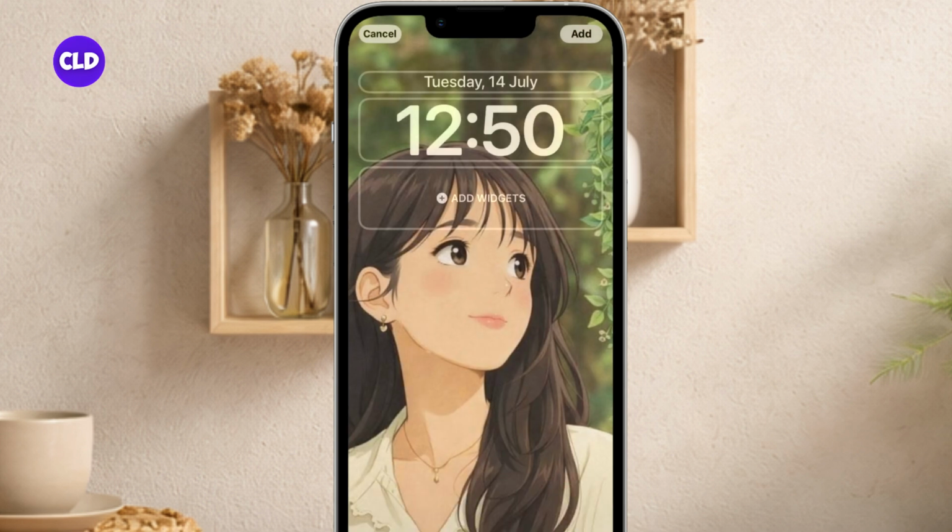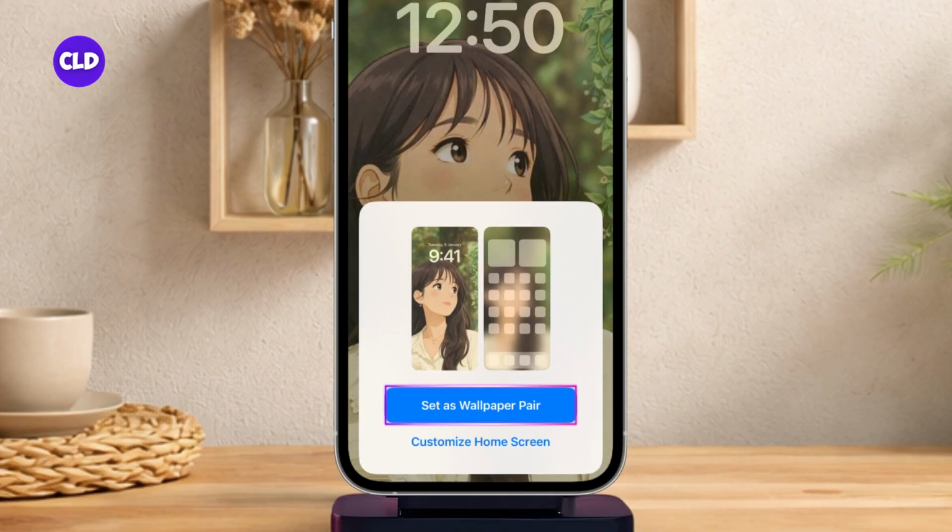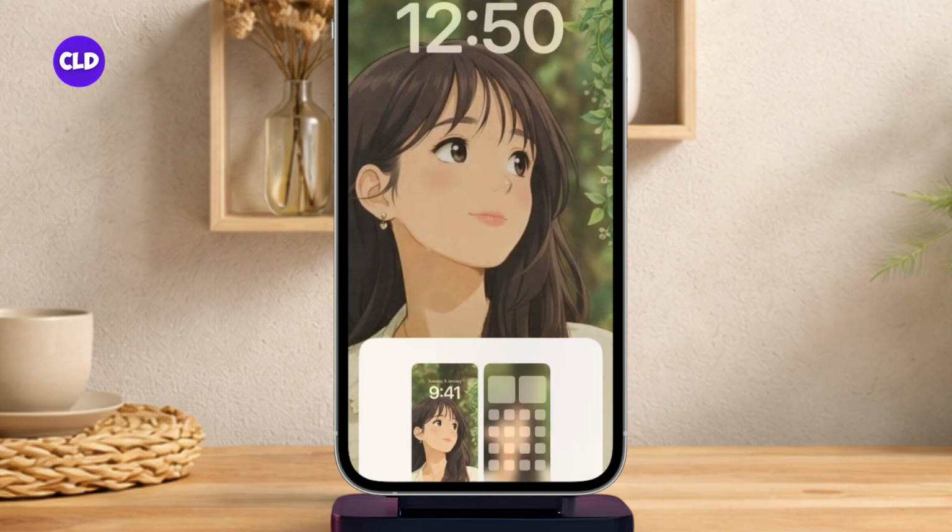You can now customize your lock screen by changing the clock style, adding widgets, or adjusting the wallpaper to your liking. Once you're happy with it, tap Add in the top right corner. Instead of tapping Set as Wallpaper Pair, select Customize Home Screen.